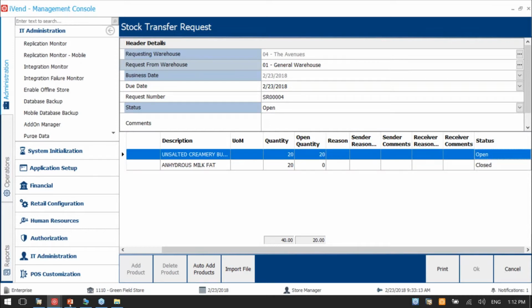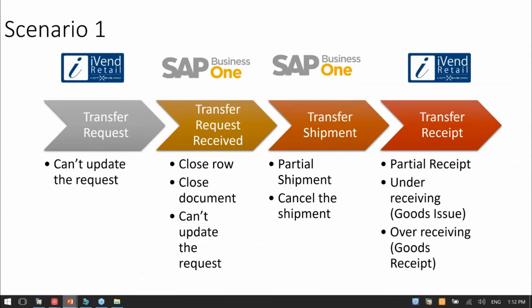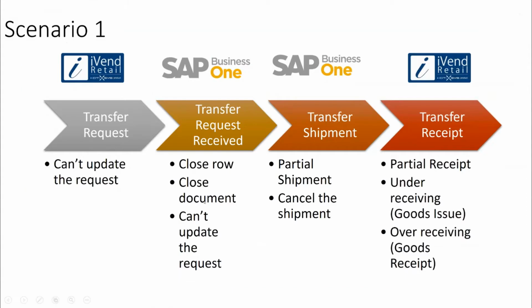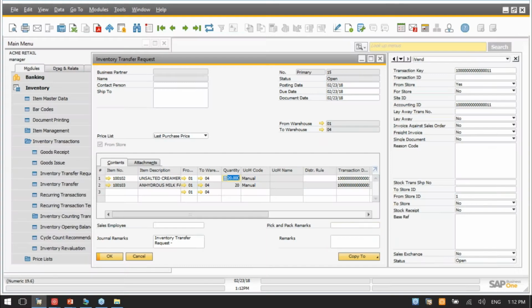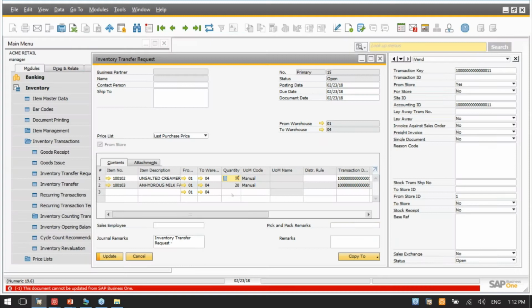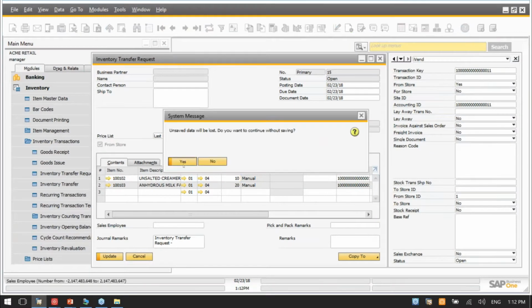Okay. So this is what can be done from the transfer request receive. You can close a row, you can close the document, but you cannot update the document. If you change the quantity to, for example, 10, it will show you an error message that this document cannot be updated from SAP B1. Okay, so refresh this one.